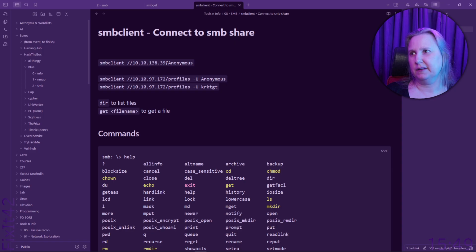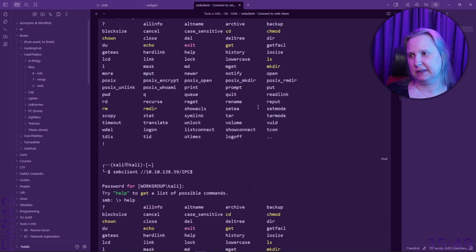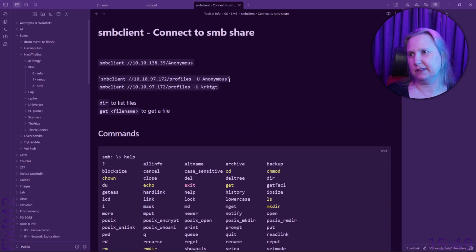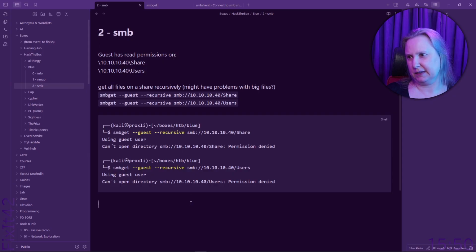And this is with a user, right? And we know that the user we want is guest. So let's just copy this one. Oh, I could have taken the whole thing. Okay, so let's try SMB client.